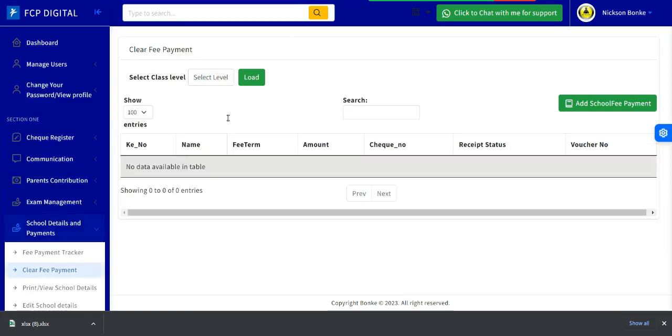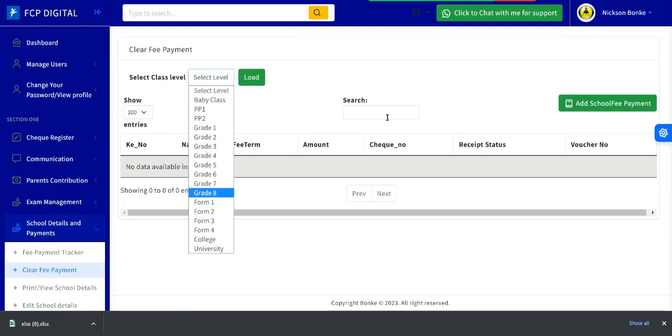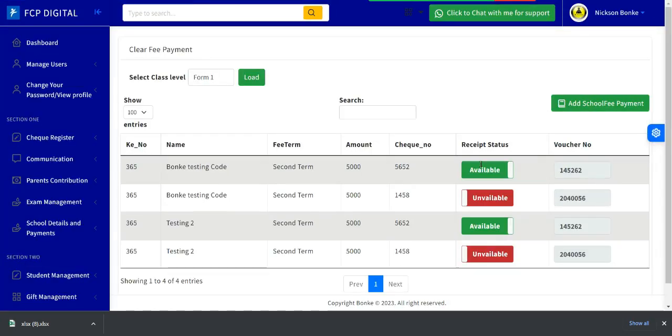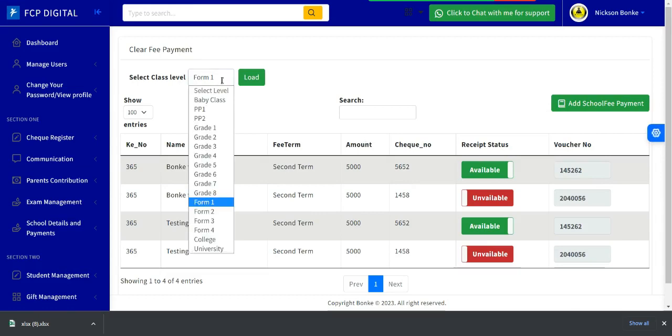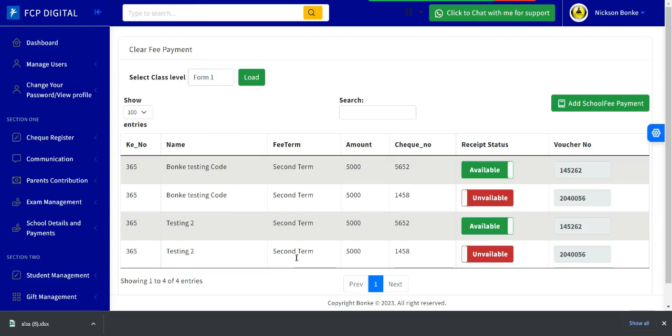So to clear payments, you'll see that for this child, I have to select the class that this child is in. The child is in form 1, and then I click load. Okay, akikuja kuregesha receipt, unamuuliza ako form ngapi, una search, then una load, and then you come and search, and you click if it's available, you just click available, and if not available, just click unavailable like this.